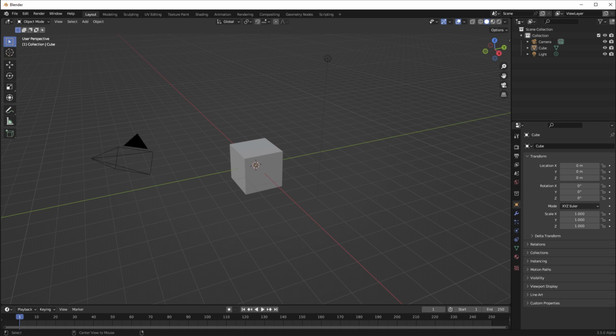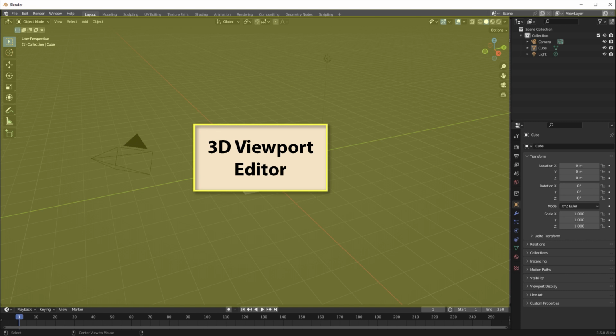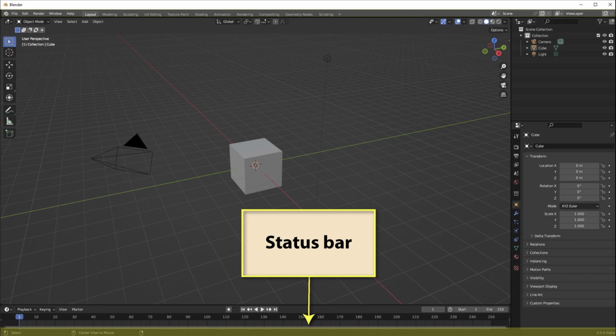As we can see, the Blender window is divided into several areas. At the top of the window is the top bar. This area contains the main menu and layout options. Immediately below the top bar is the largest and most important area, the 3D viewport editor. This is where we see the 3D scene we are constructing. Below the 3D viewport is the timeline editor. This is used when creating animations, allowing us to play, pause, and move to any part of the animation. And on the very bottom of the window is the status bar, which lists the various additional options available for the operation currently being performed on our scene.